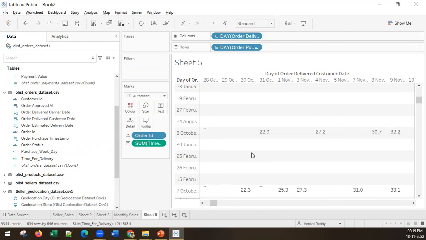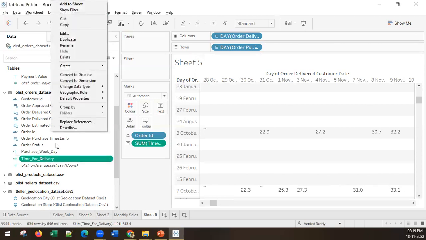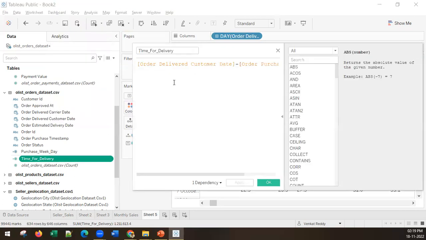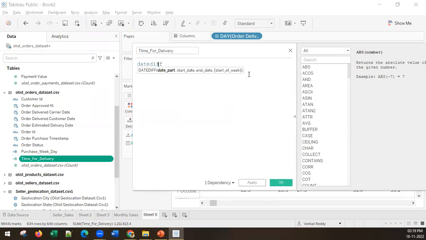What we can do is, instead of showing it in days, if we want to show it in months or in some other option, we have to edit this formula instead of using that minus option. We can use an actual formula called DATEDIFF, date difference. And in which measure do you want the date difference, in months or years or days?